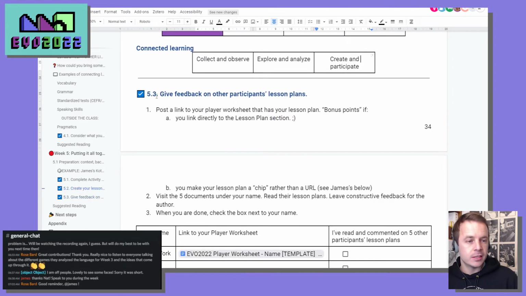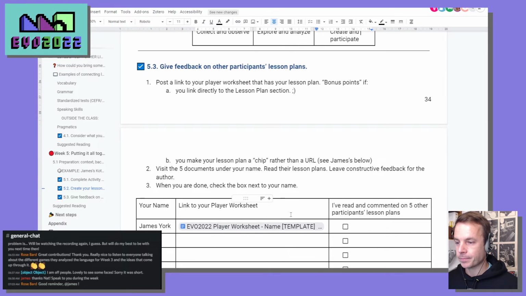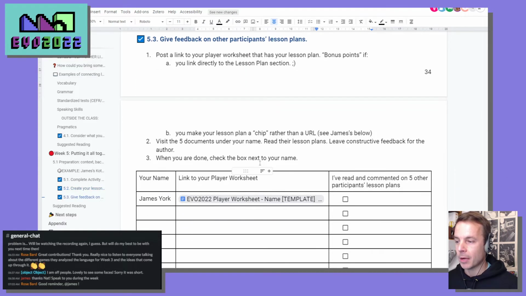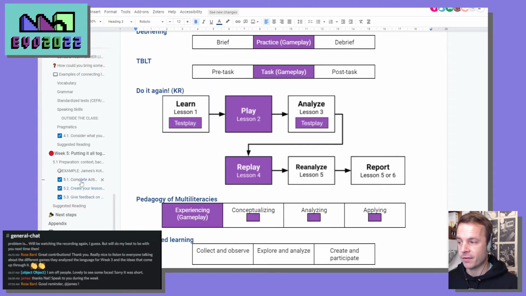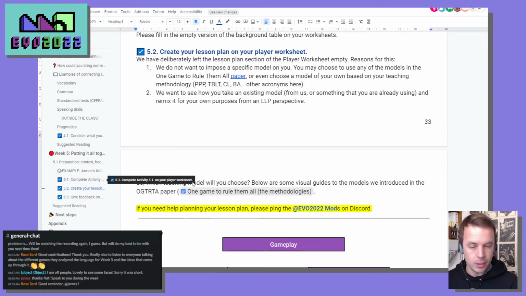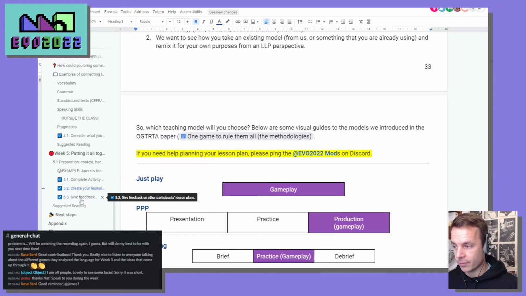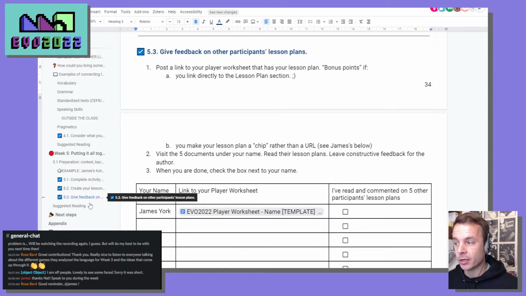There's going to be a final activity next week, which is where we give feedback on each other's lesson plans. So again, I can't stress this enough. This week is the serious one where you have to create something to then get feedback from other teachers next week. And I'll talk about giving feedback next week, because we're going to do this activity next week. Activity 5.1 and activity 5.2 are homework for this week. Activity 5.3 we're going to do next week.